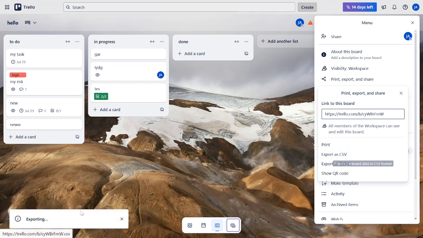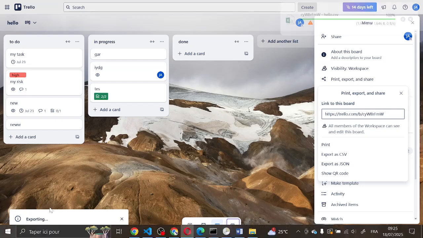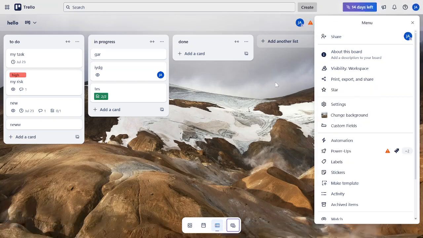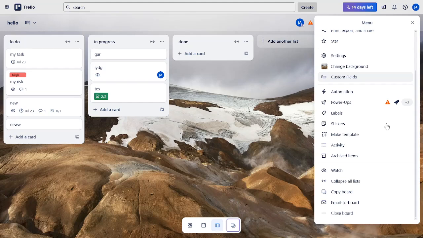CSV stands for comma-separated values, and it's a universal data format that can be imported into any spreadsheet program like Excel or Google Sheets. Once you click on Export as CSV, Trello will automatically generate a CSV file of your board. This helps us because it includes all the important information from your cards: names, descriptions, labels, members, due dates, and checklists. After the CSV file is generated, it should automatically download onto your device.